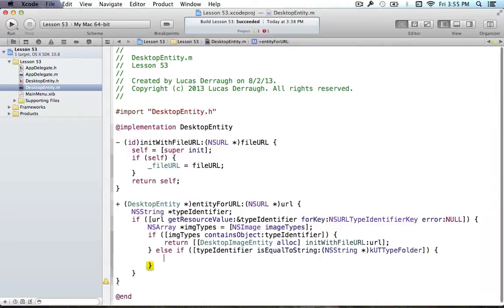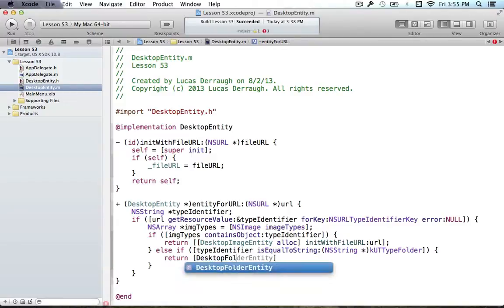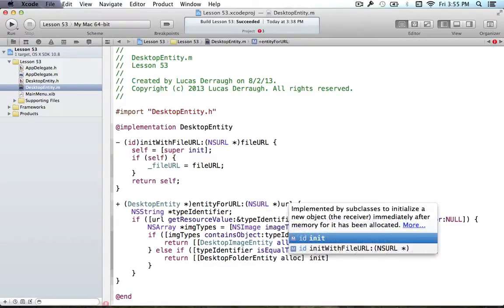Okay, now that we are checking that, we're seeing if the type identifier is a type folder. So if it's a folder type, if it is, then we want to get back a DesktopFolderEntity, and we'll alloc init that with the file URL.